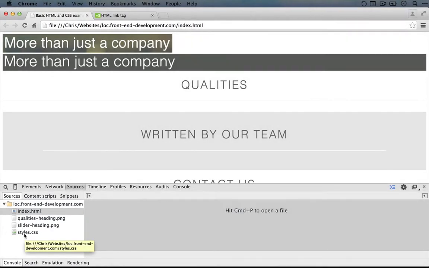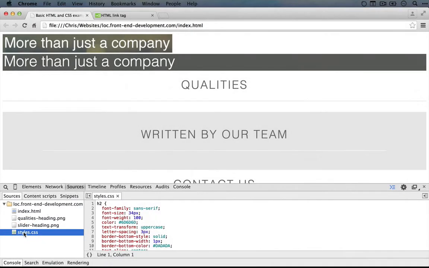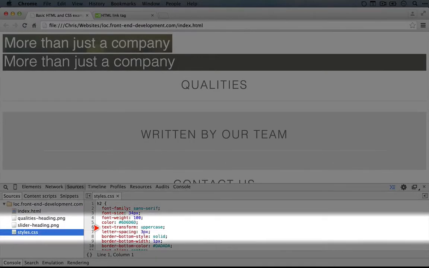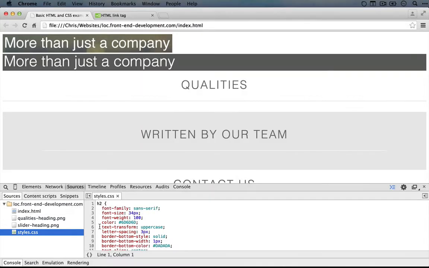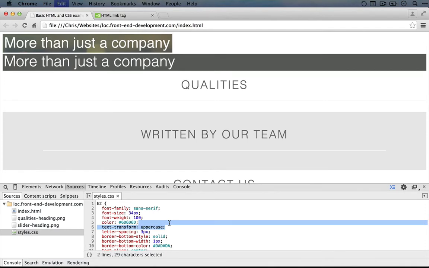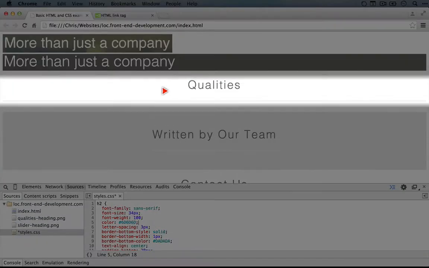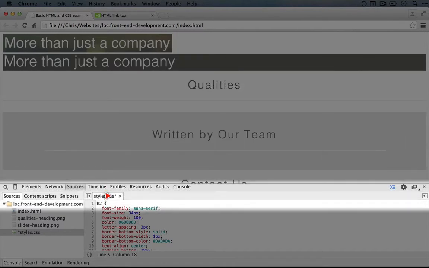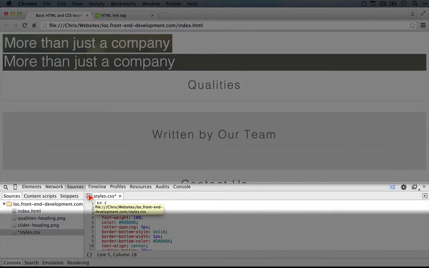So here's what this means. Now we can click on styles.css, and it will open up the file here. And let's say we want to change some of the CSS. Let's remove this text transform since it's obvious when we do. So I'm going to select it and cut it. And you see immediately that it changes the CSS in the browser. We also see a little asterisk here that says that this file hasn't been saved.